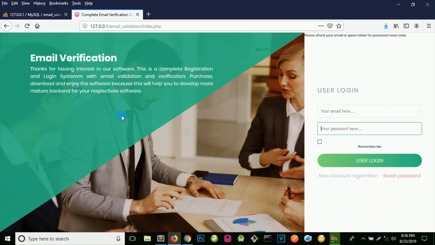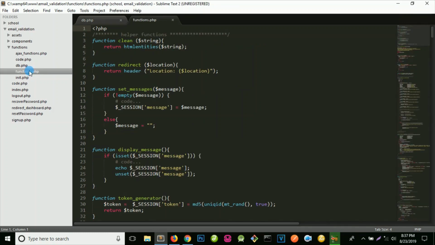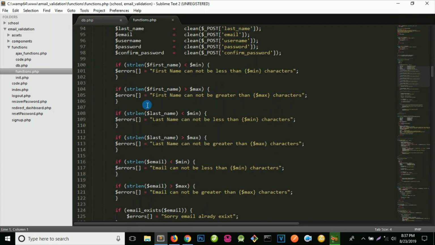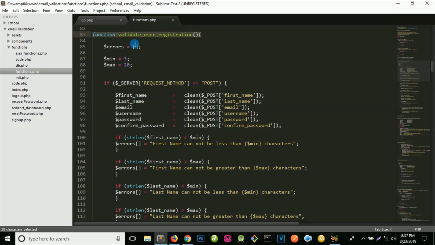So after we have successfully set up the database, the next thing is to show you some basic things you need to change. So go to functions.php. It is here. Then scroll down. This is a function that handles the email validation and user registration validation. These are the functions that handle that.